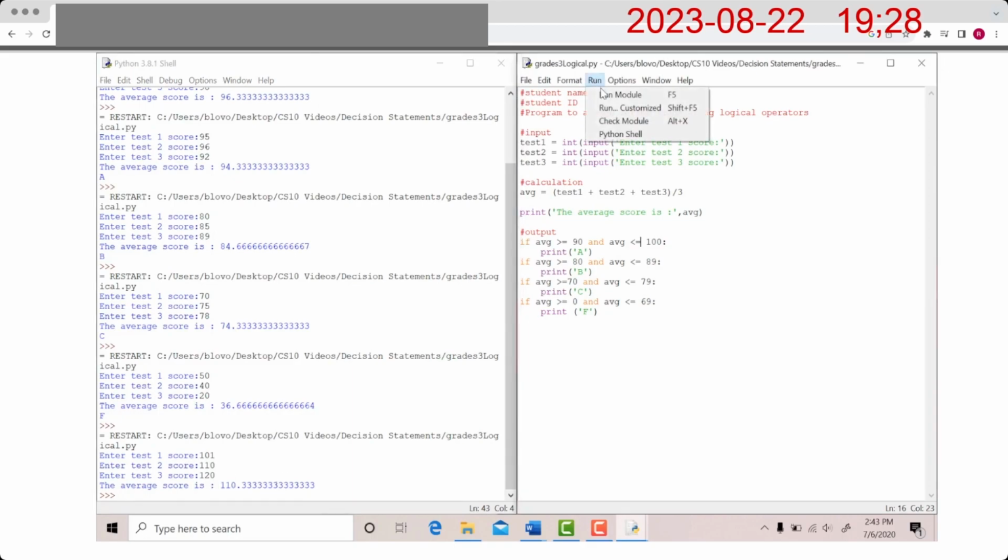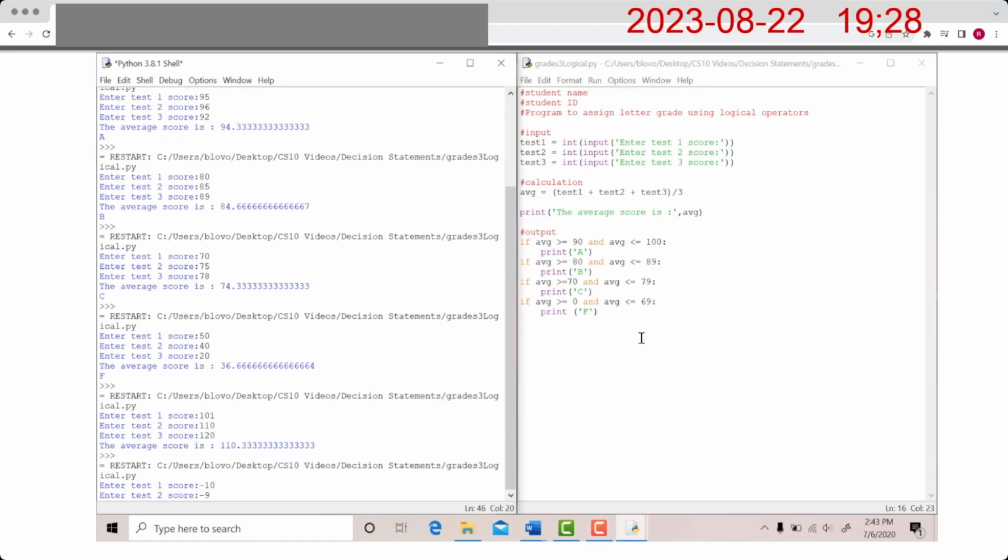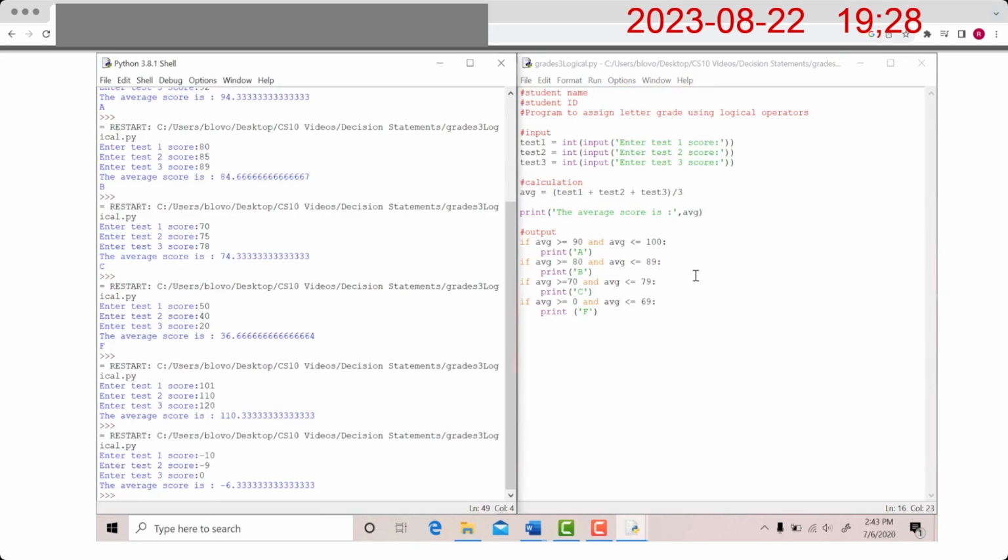Next one here, let's run negative. Negative 10, negative 9, and 0. Again, no letter grade was shown, and as a user, I may not see it, or I just totally missed it. There's no grade assigned. So I need to let the user know, hey, no grade has been assigned. So how would you change the code? What line of code would you add to change the code in this program? What would you do?